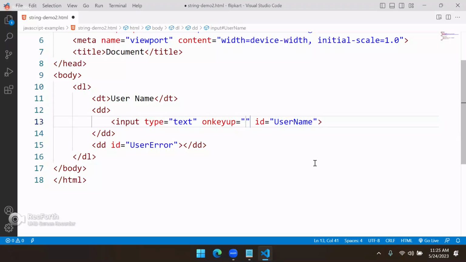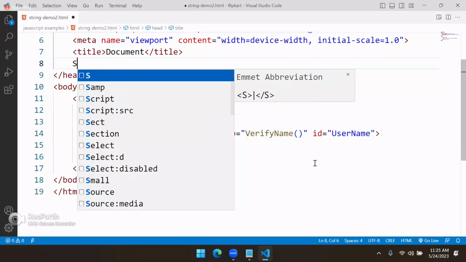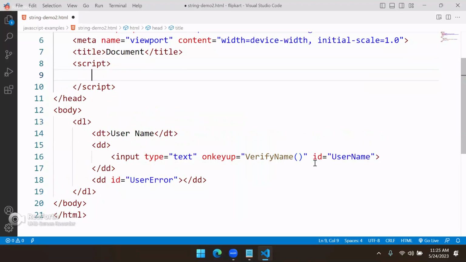The first important one here is onkeyup, which means what activity to perform whenever the user releases the key. Immediately, what action to perform when the user releases the key? For every key, it will verify, that means for every character. On keyup, we will say verifyName. It's a function. We will write the script here.